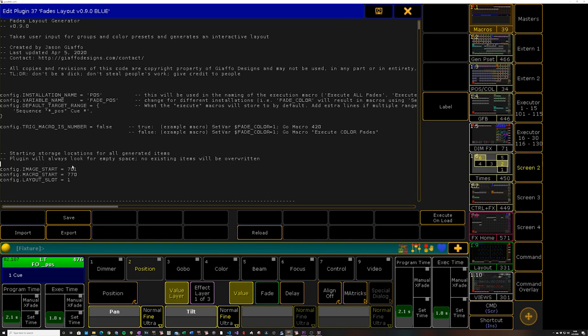Below that are the starting locations for all of our generated items. So for our image, for our macro images, macros, layout, this is where it's going to start looking. As with any of my other plugins, it will make sure that the space is empty before it tries storing anything there. So you don't have to worry about anything being overwritten.